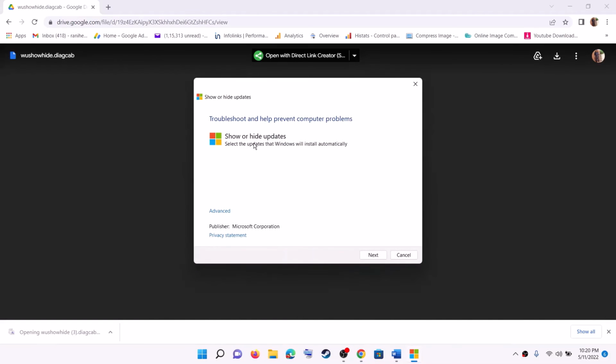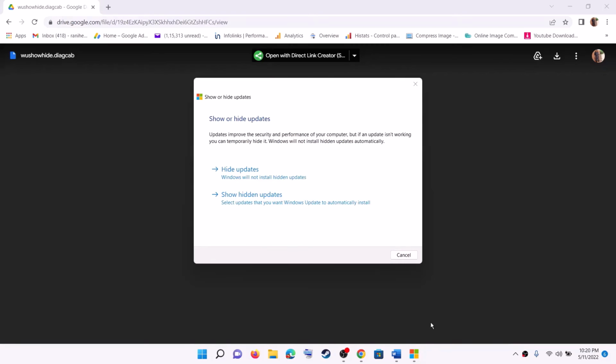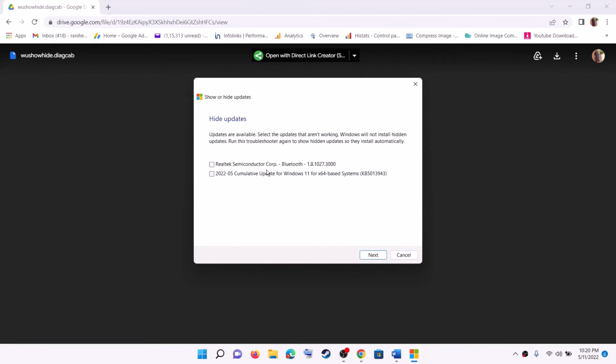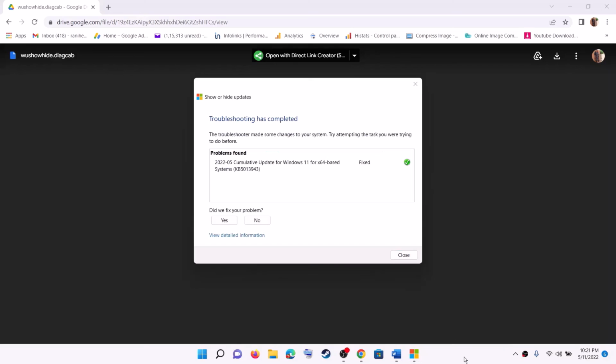Now this is the show and hide troubleshooter from Microsoft. So click on next and let the search complete. Now click on hide updates and you should be able to see the update which you have just uninstalled. In my case, it's KB5013943. Click on next and let the process complete. Now once done, close this window.